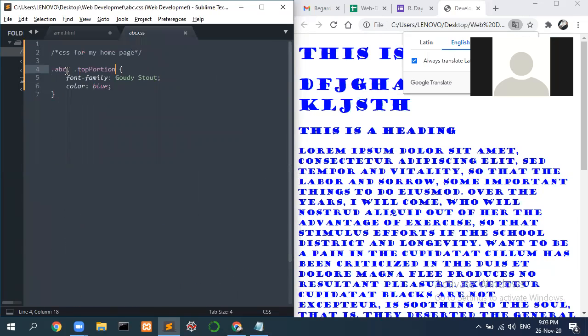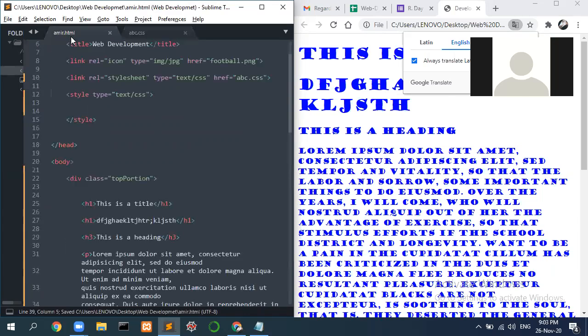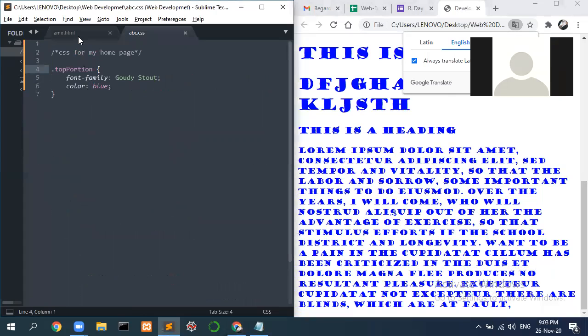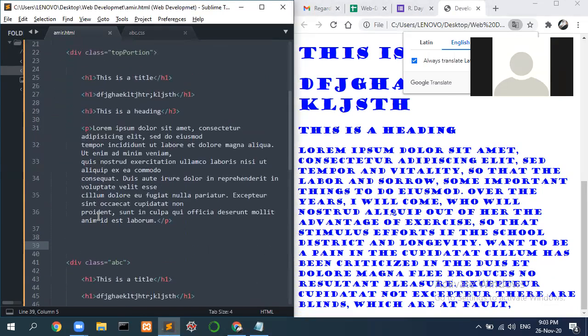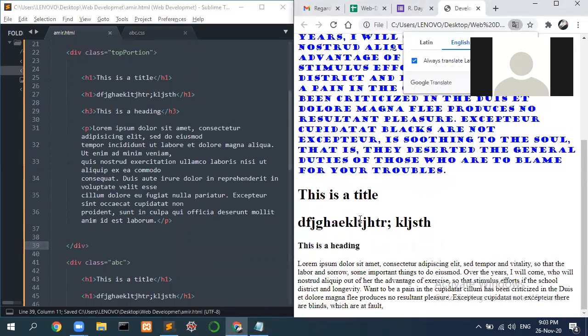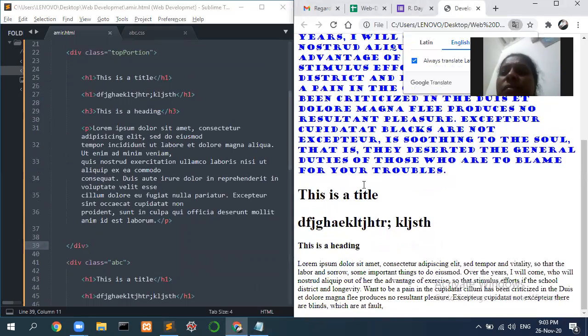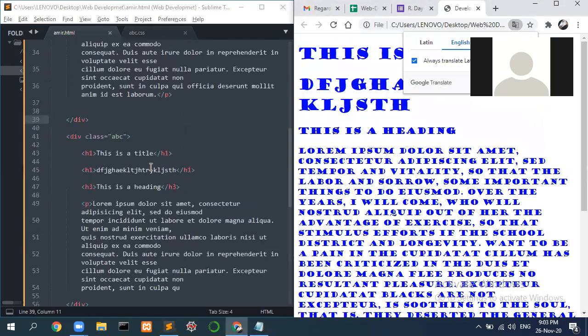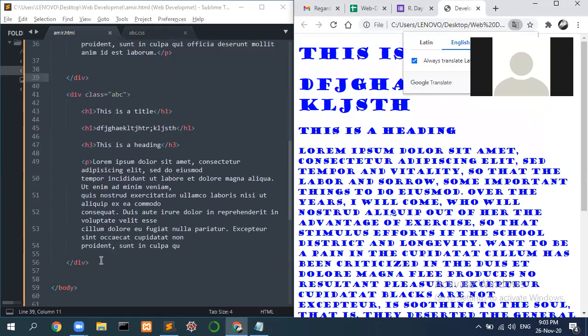If I don't close it, and I remove ABC from here, I've just added my code for my top portion. You see, both of them will have the same styling, even though I didn't style my ABC. So make sure you close your division tag as well. If I close it and save it, you see my bottom portion doesn't have that particular styling as that of my top portion. So you can add as many division tags as you want.